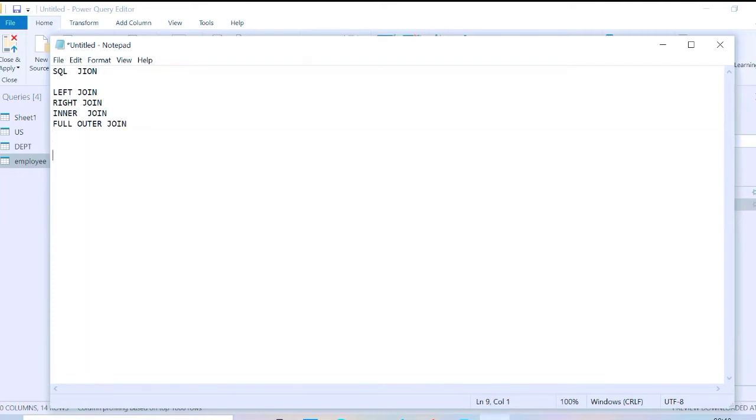If we come into Power BI, in Power BI we have six types of joins. Along with these four joins, we have two more joins: left anti and right anti. Along with those four joins, we have two more joins in Power BI. One is left anti, another one is right anti.